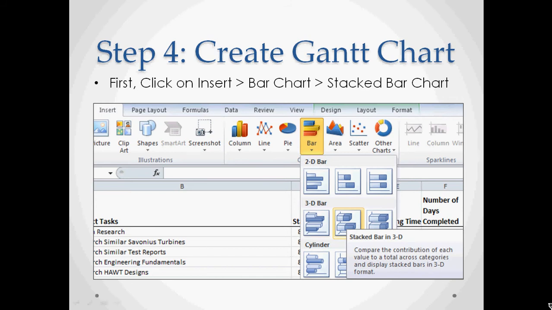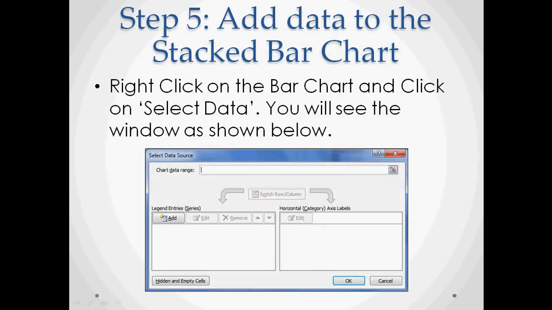Now that we have all the data, the next step is to create the actual Gantt chart. The way we do that is just select the Insert tab, go to Bar Charts and click on the Stacked bar. Once the chart is selected, just right click on it and select the option Select Data.